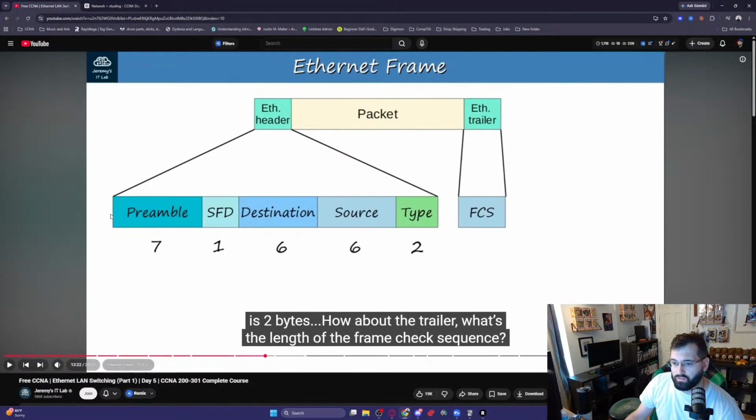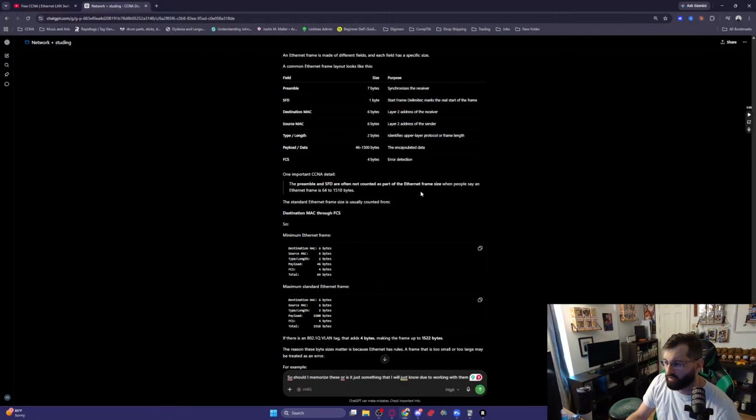So that means that when people are talking about it, the preamble is not included in the frame size, or it is included but when people talk about it, it's not counted, because that's what I just said, and we might need to look that up further.